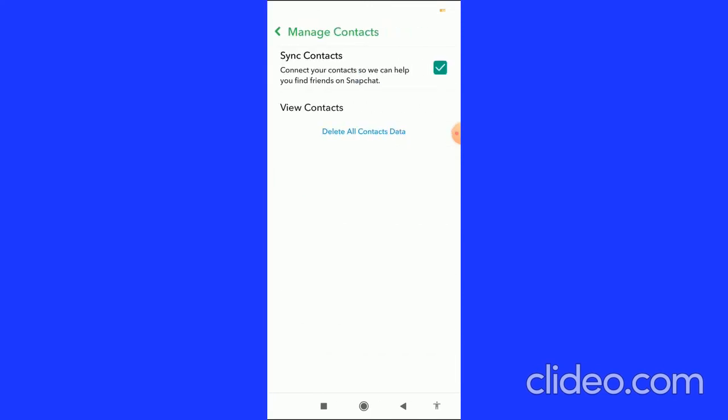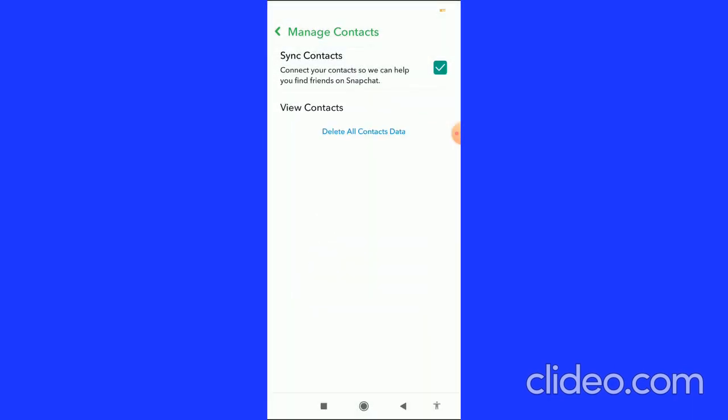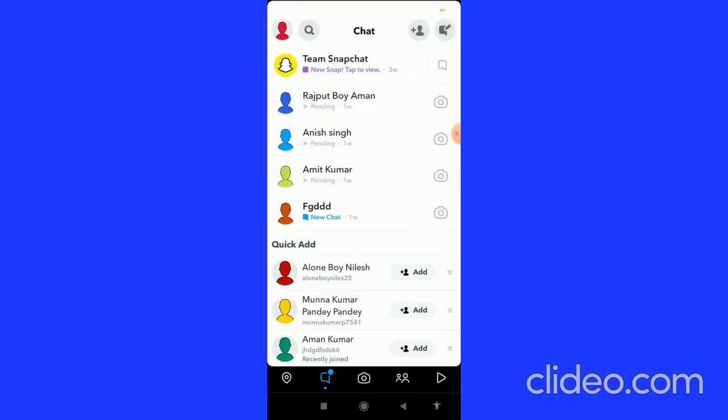Click on the contact syncing, and if the box is unchecked, you can see the sync contacts. You have to check the box. Click on this box, and when you click on it, it fills with a tick mark and a green-like color. That means you have synced the contacts. So that's it.